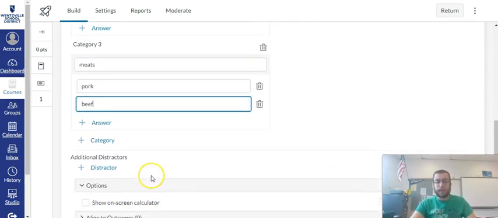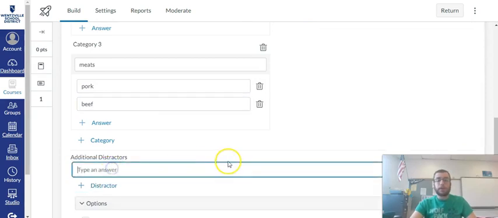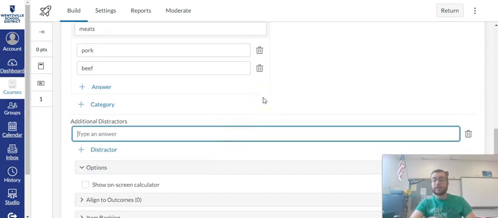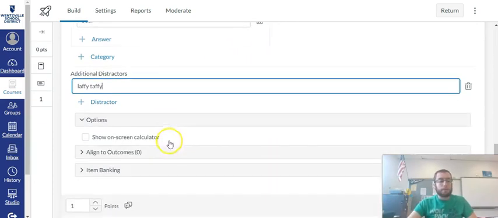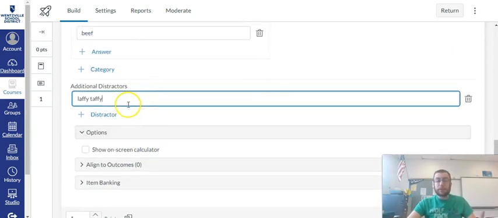You also have the ability to add distractors in too. So these are going to be things that will not fit under any of the categories. So distractors are going to be good if you want to make sure that kids are really paying attention and not just filling in random things. So if we put in, let's say, a Laffy Taffy, it's obvious. Well, some kids might call that a fruit. But you can put things in there that do not fit under the categories, and students will just simply not drag those over.